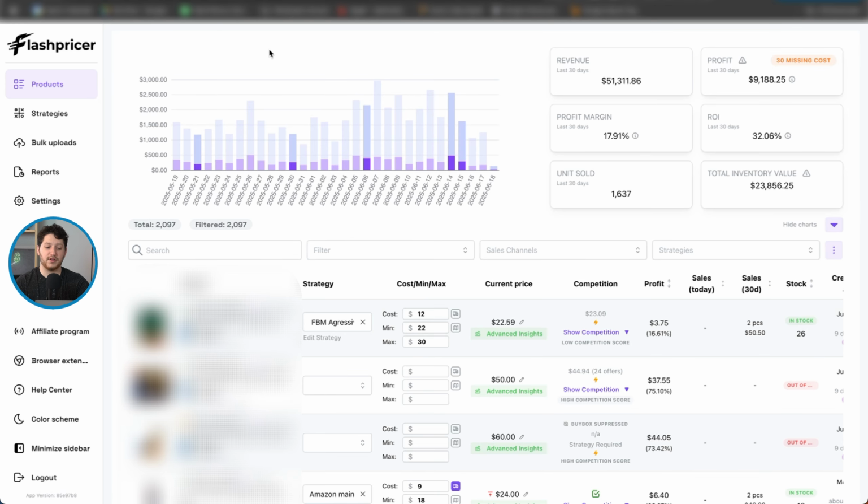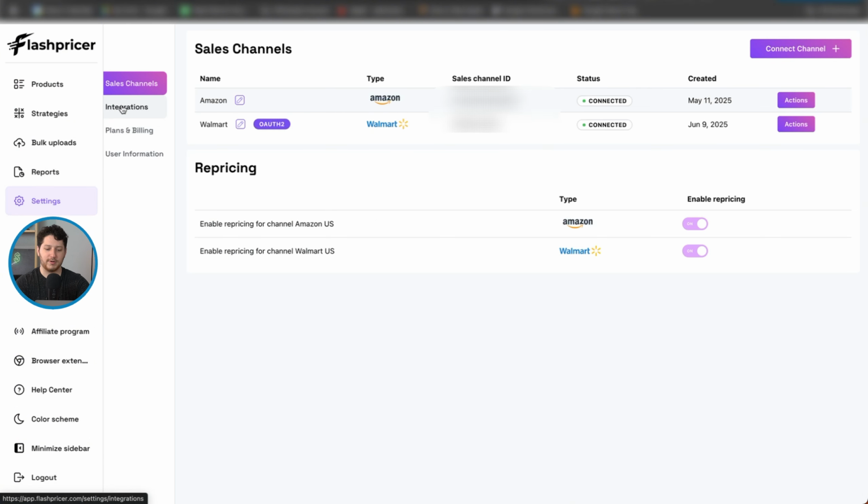So once you log into your Flashpricer account, you can connect your marketplaces by going to settings. And then from there, you can press integrations, and then you can connect your Walmart or your Amazon account or both. After you connect your account, it's going to take a few minutes or up to an hour for your items to be imported from the marketplaces. In the meantime, you can go to strategies on the left-hand side, and you can start by setting up the repricing strategies that you're going to be using for your items.